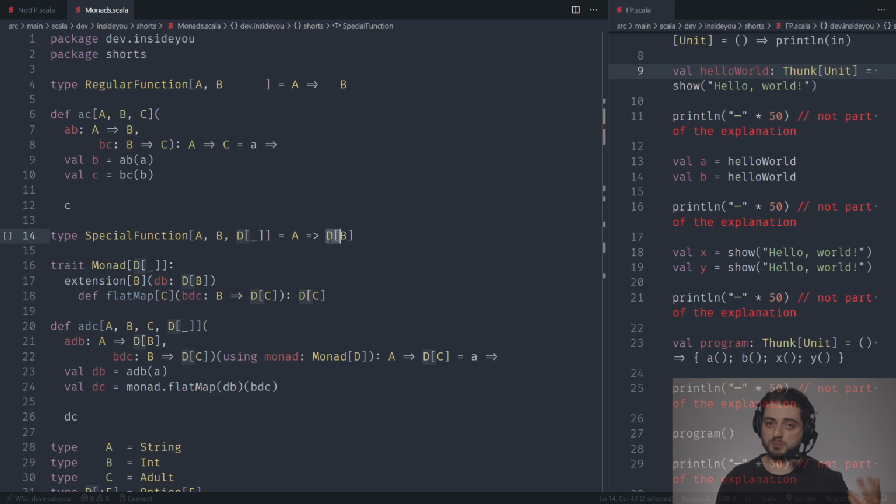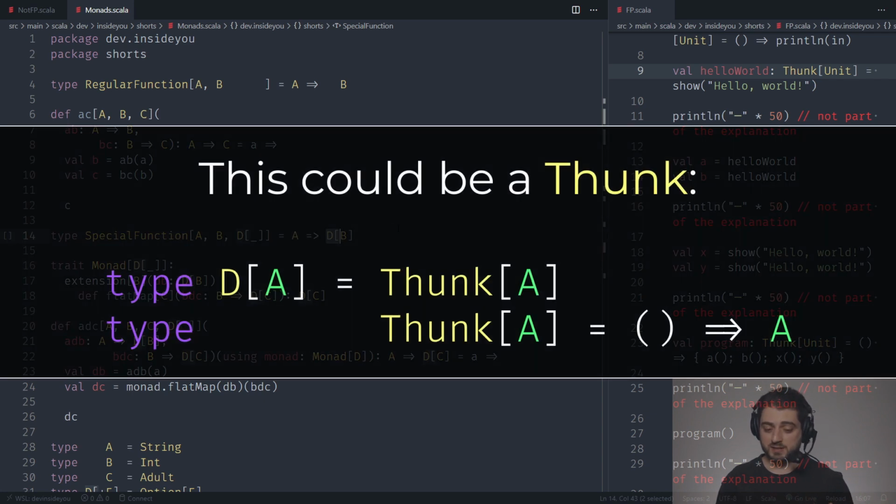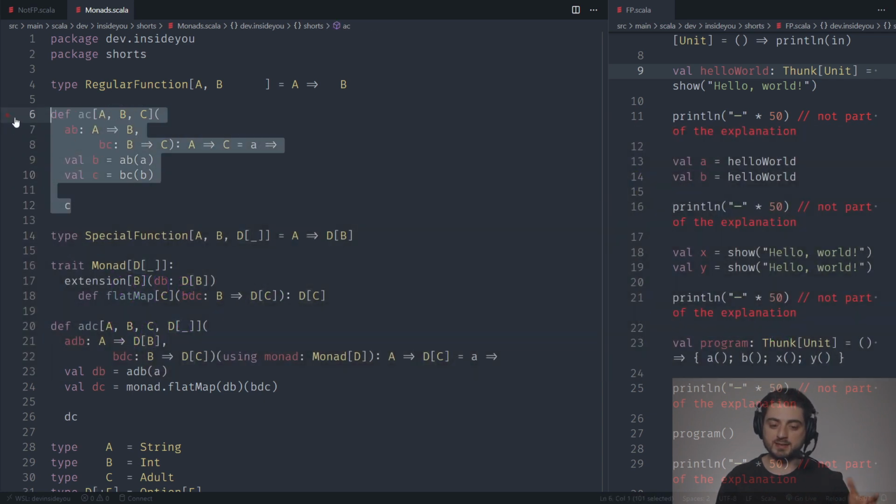So this could be an option. This could be a list. This could be an IO. Whatever. Now, if you want to try to write exactly the same code that, given these two functions, is going to try to compose them, you're not going to be able to do this. So we have these special kinds of functions now, right? They always return a B that is wrapped in a D. They always return a C that is wrapped in a D. And we need to return a C here that is again wrapped in a D.